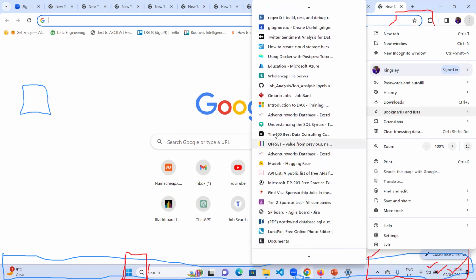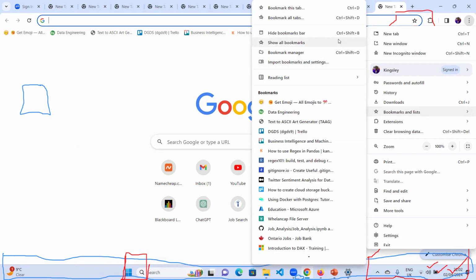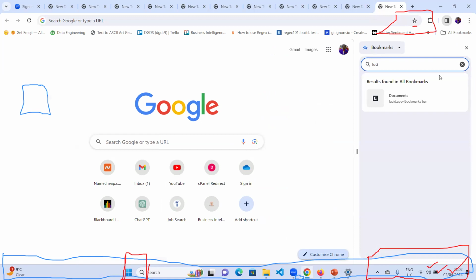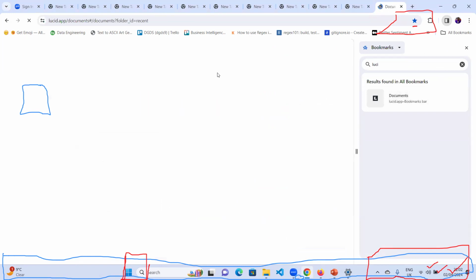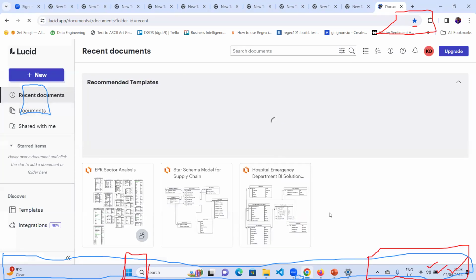Lucid chart, lucid chart. So let me click on show all bookmarks. When I click on show all bookmarks, I will just type lucid chart here. When I type lucid chart, you can see documents here. This is lucid chart. When I click here, it will just open lucid chart for me. And we are back here.